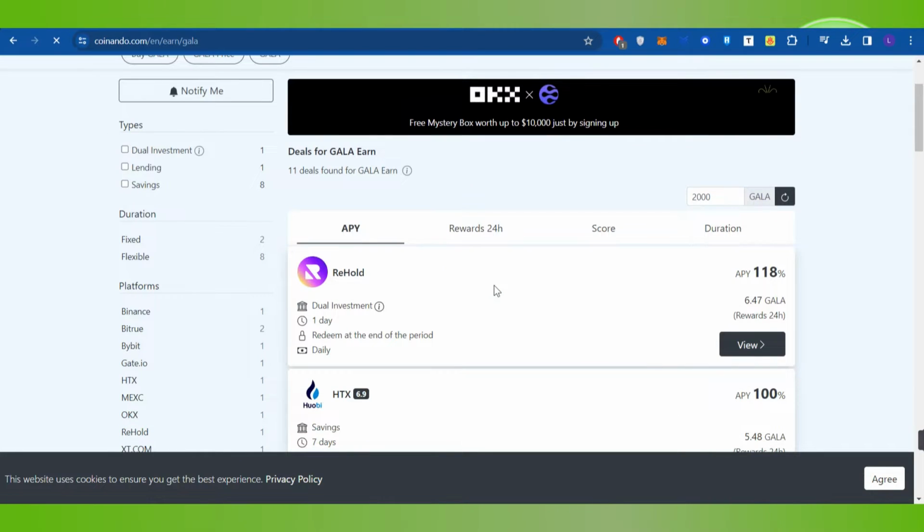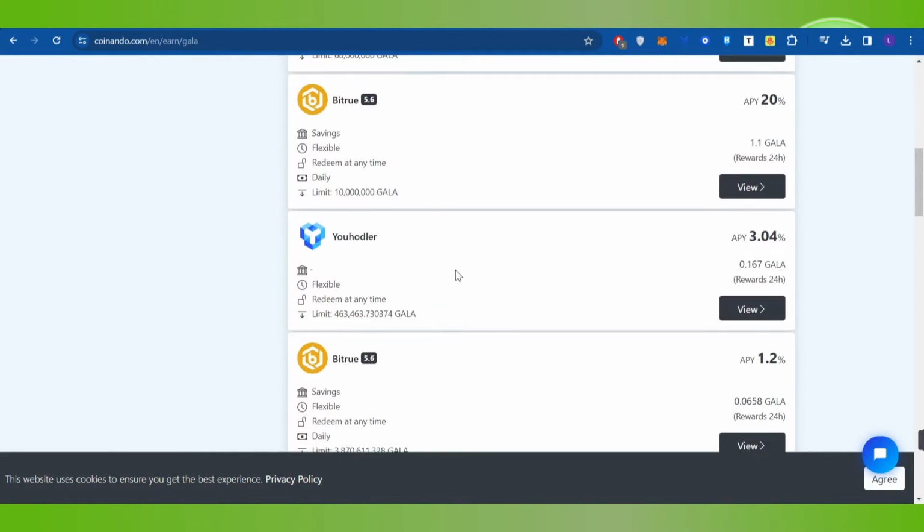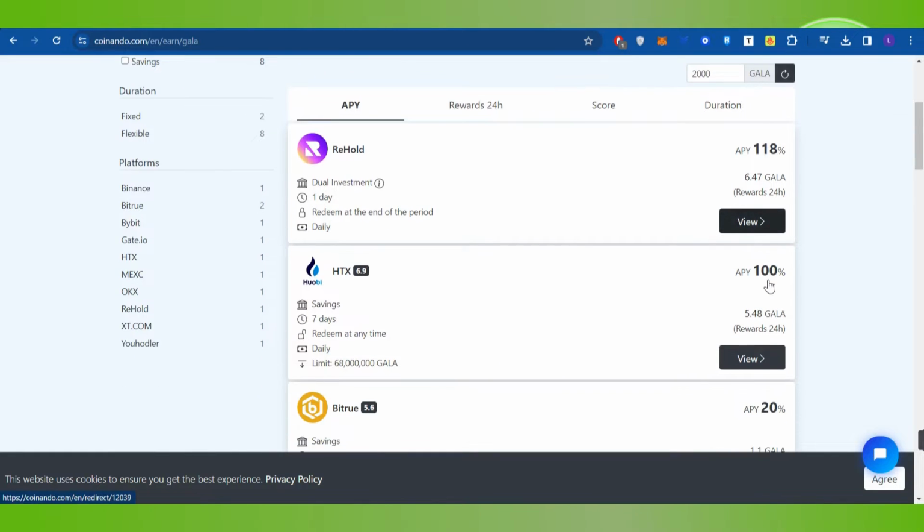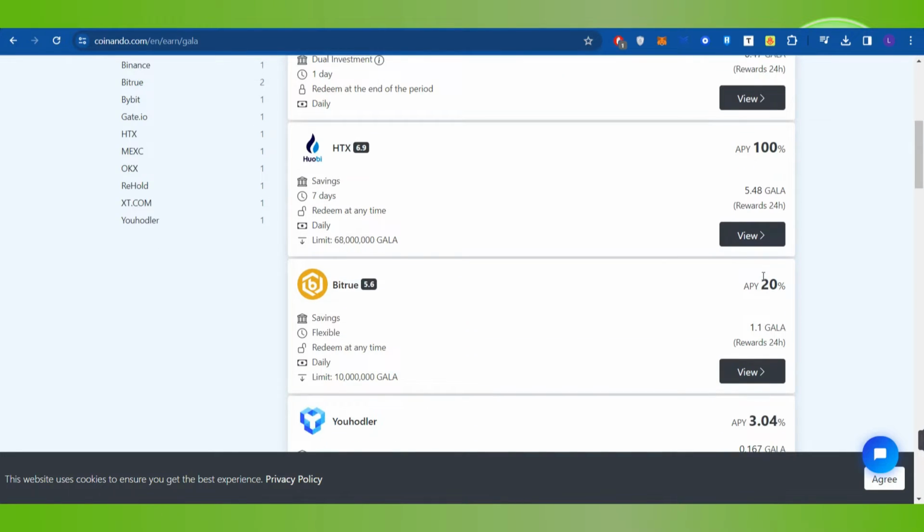Once done, it will redirect you to the next page where you are going to see a bunch of different exchanges and the APY that they are providing. As you can see over here, on Rehold, you can get up to 118% if you stake Gala on their platform. Similarly, on Hubi Global, if you stake Gala, then you can get up to 100% APY.